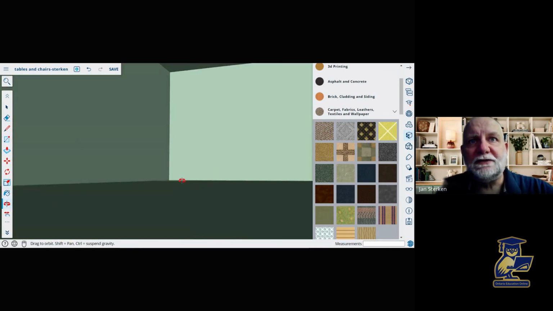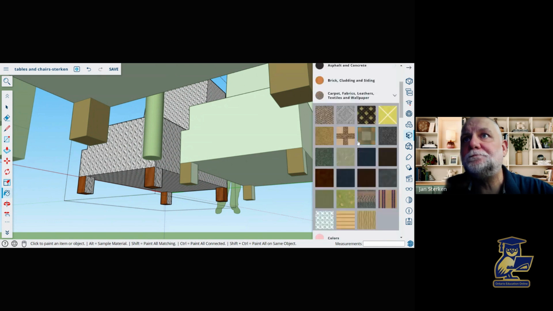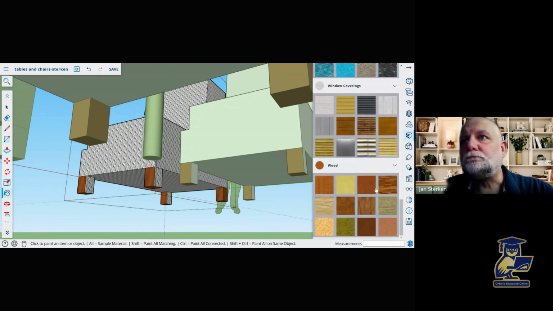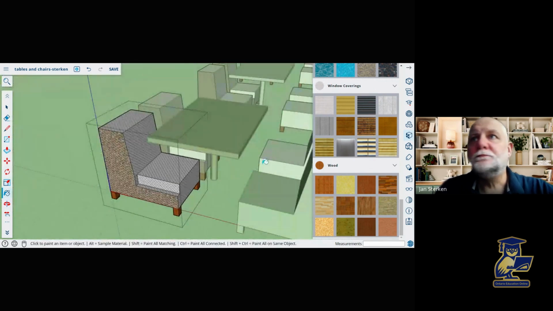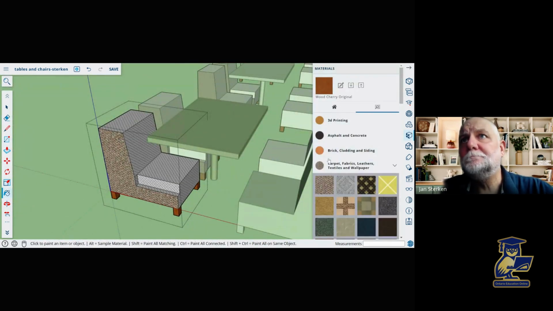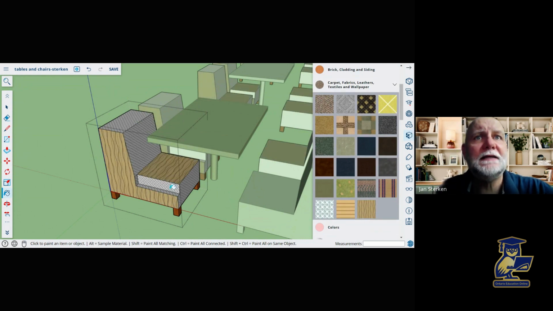Okay. And so I would just want to make sure, see, I missed these sides of my legs. So let's go back to the wood that I had. Make sure they're all picked. Okay, good. So now let's figure out the rest of this chair. Let's pick a better fabric. I don't really like any of these. That's not bad. It's kind of modern.